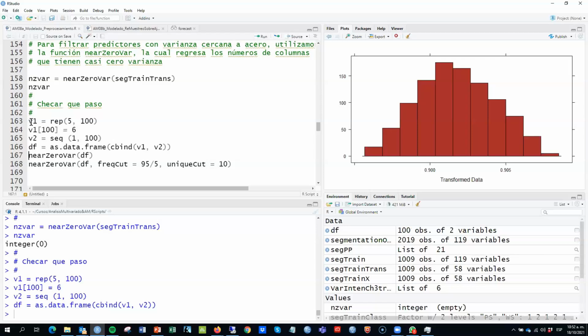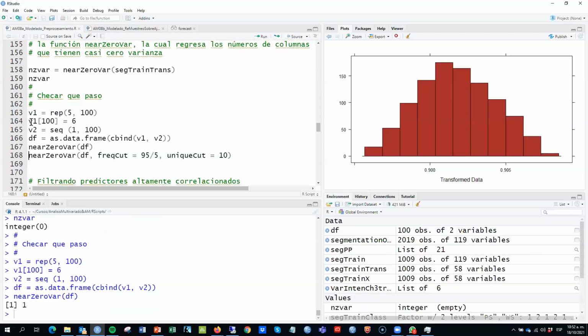And if I say nearZeroVar on the data frame, it gives me the number 1, because column 1, variable 1, has all 5s and one 6. That's near zero variance. Whereas the other variable, V2, has the numbers 1, 2, 3, 4, 5, through 100. So it only tells me that the element with near zero variance is the first column.